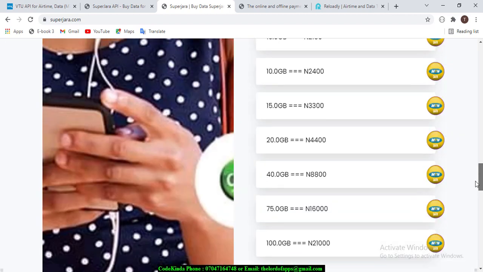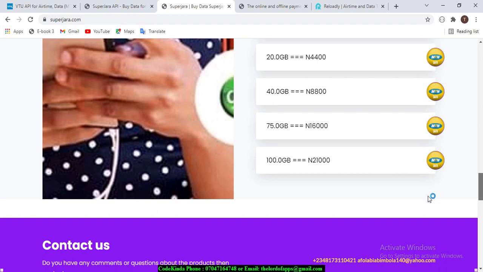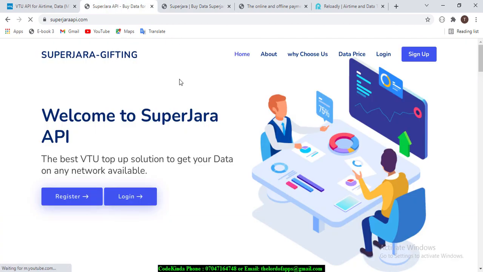And if you want to go through their documentation, I mean their API, if you want to sell through their API, the site to the API is not superjarrah.com. Rather, you go to superjarrahapi.com. Let me show you their site now. So this is it. This is the API to that particular site I just showed you.